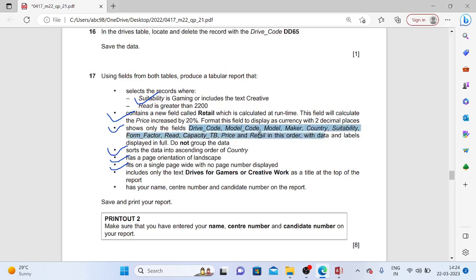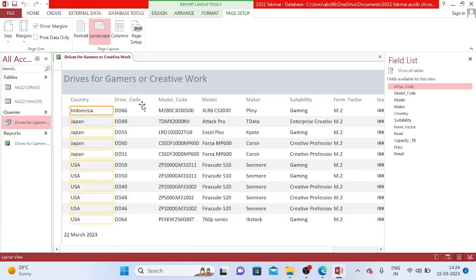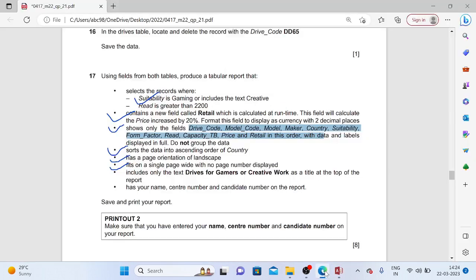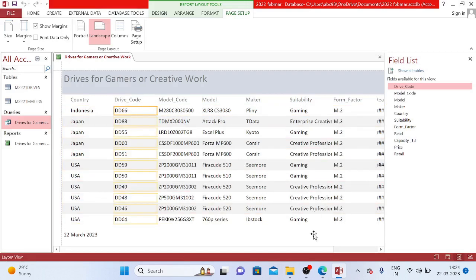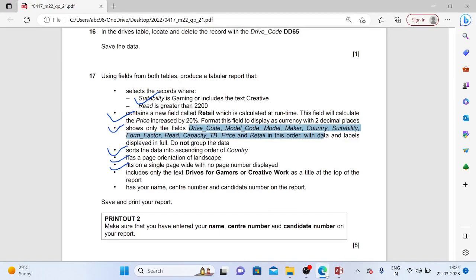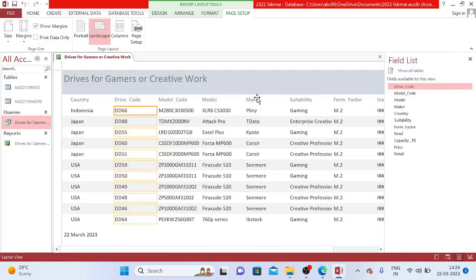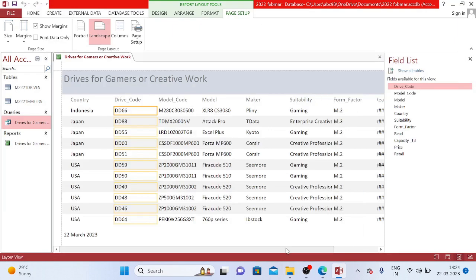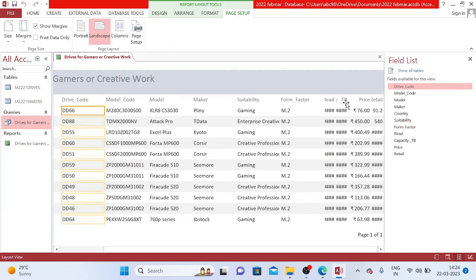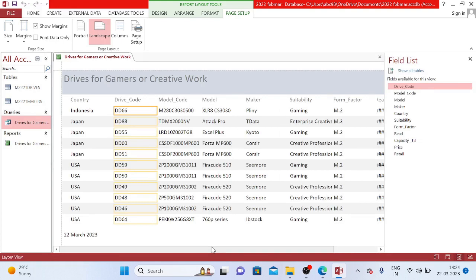So drive code, model. First field should be drive code, then model. So I think you can see drive code, model. After that, maker, and after maker country is there, right? After maker country, then suitability, form factor, read capacity, TB, price and retail. So almost all fields are in sequence except country.